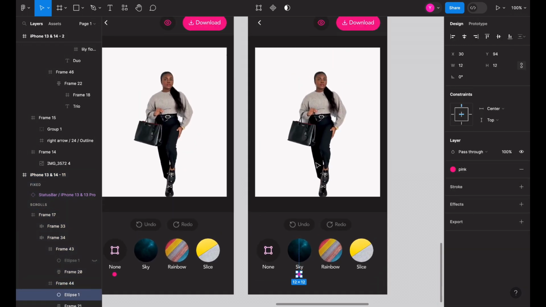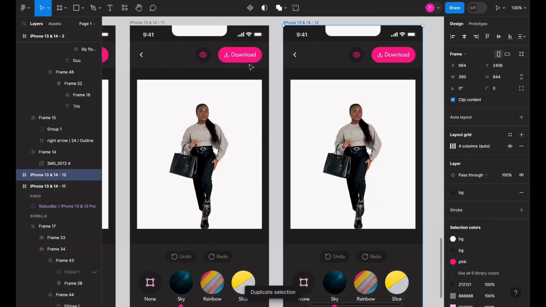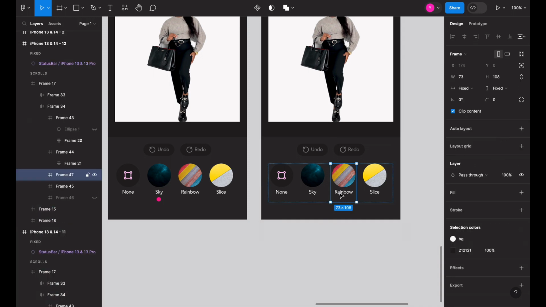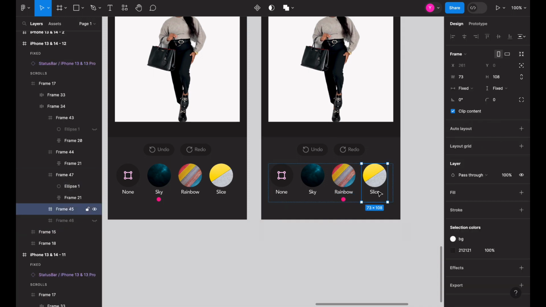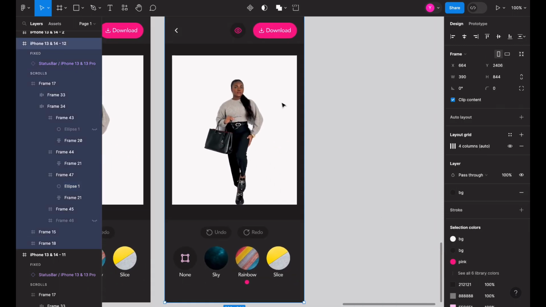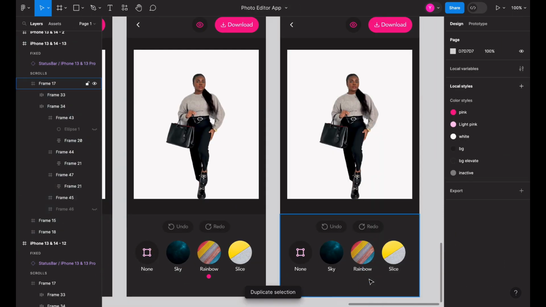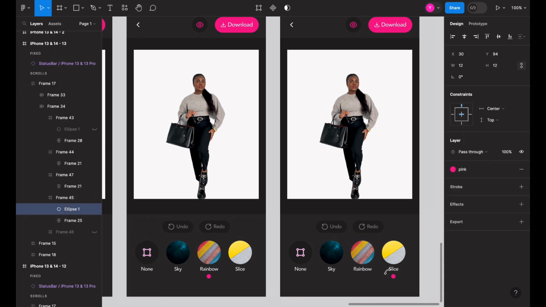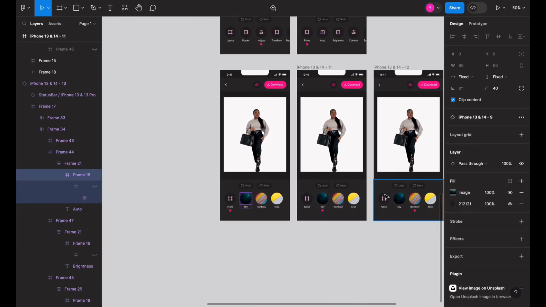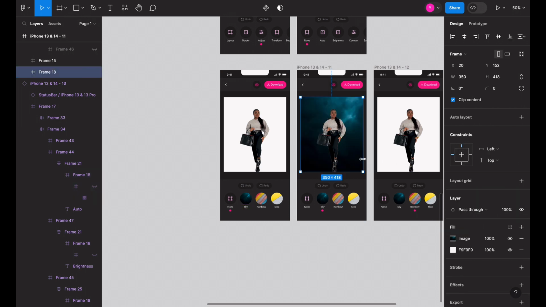So here we have sky, and we're going to duplicate this. Here we have rainbow background. Oh, I shouldn't have closed my Unsplash because we still need those images. But let's see if we can just wing it from here without opening Unsplash.